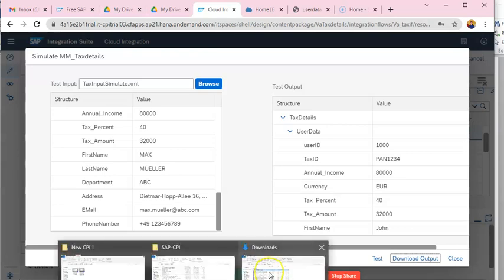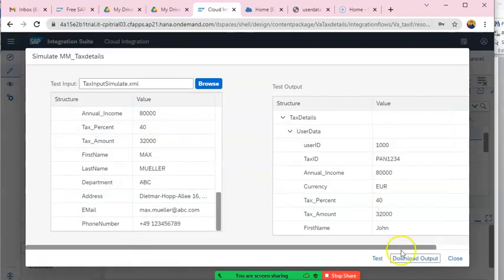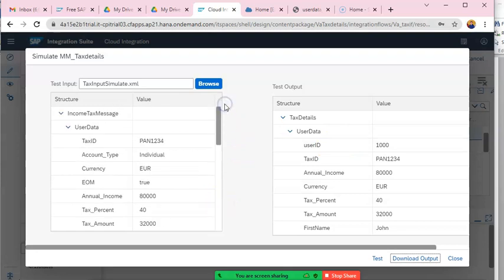Let me check in the downloads. It's processing, I guess. Now this is the output, this is the input, and this is the output. So I gave this user ID as 1000 here, constant, so I can probably change that. I just gave this as constant. I wanted to generate it automatically by the system.